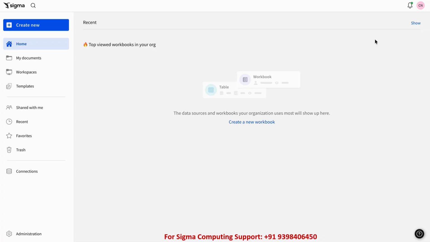Before that, what is Sigma computing? I will explain what Sigma computing is and how the UI looks. This is the UI, and we can see home, my documents, workspace, templates. I'll explain each and every concept in this. But before that, let's understand what Sigma computing is.